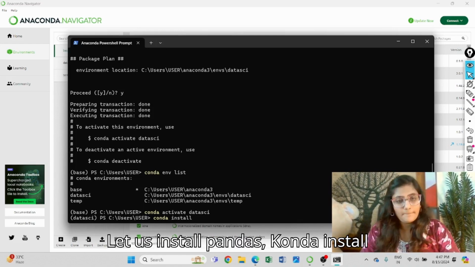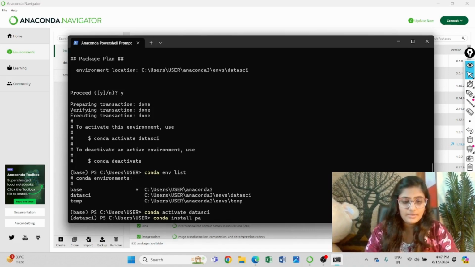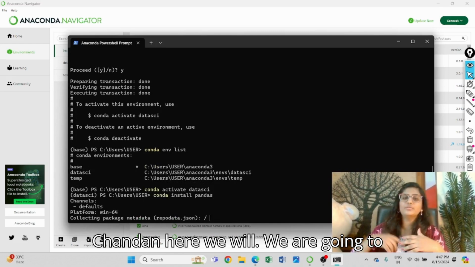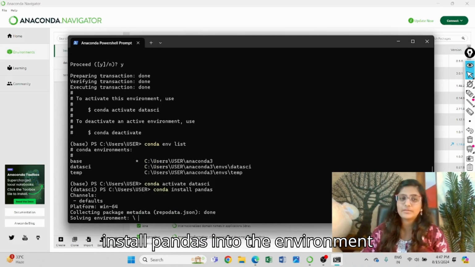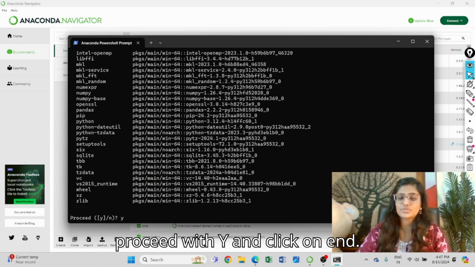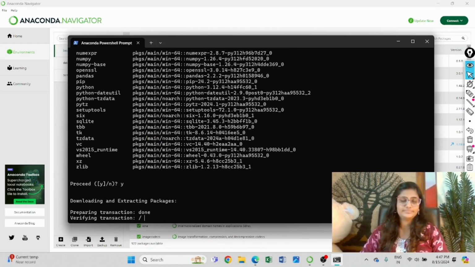Let us install pandas. Conda install pandas. Then here we are going to install pandas into the environment called dataset. Okay, so I'm going to proceed with Y and press enter.